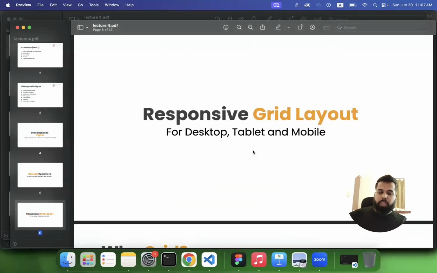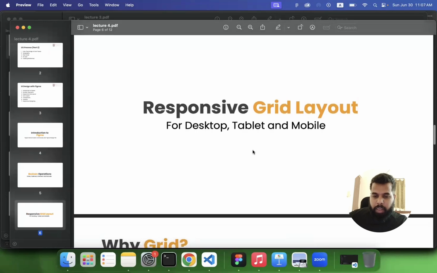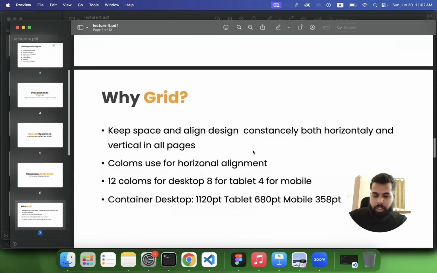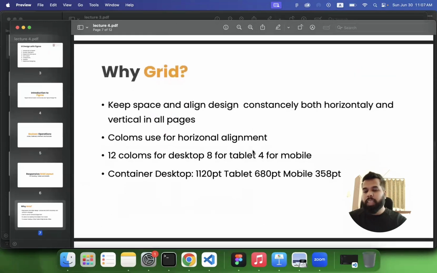Next, we have responsive grid layout for desktop, tablet, and mobile. So this is the reason why we use grid layout: keep space and align design consistently, both horizontally and vertically in all pages. Columns are used for horizontal alignment. 12 columns for desktop, 8 for tablet, and 4 for mobile. Container desktop, so those are the sizes for desktop.